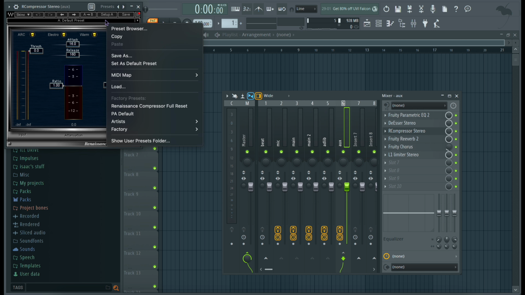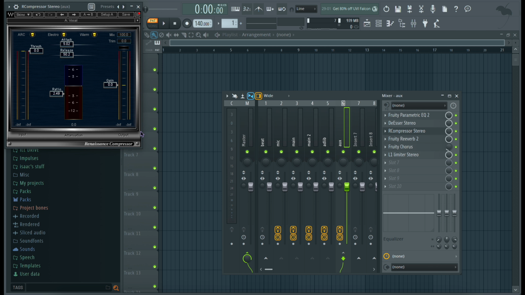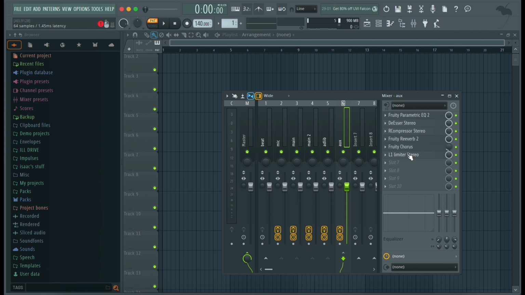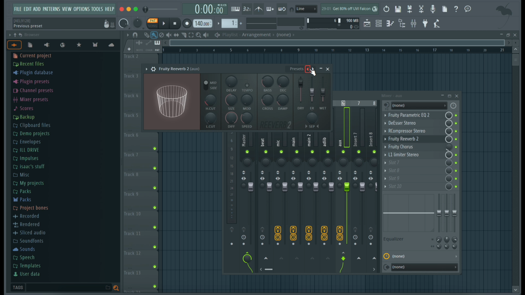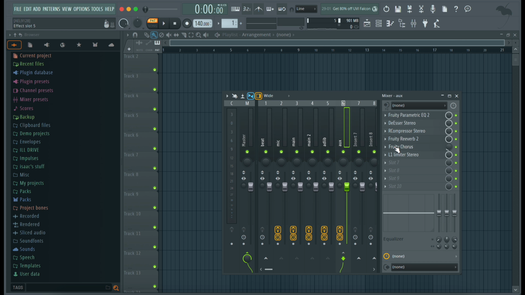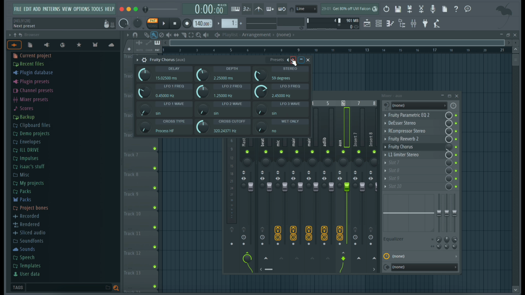Next, I just got the R compressor, and I like to use the vocal preset whenever I'm working on vocals. And I just change it to opto, and I just adjust some of the settings so it'll be nice when I'm recording. Also got the reverb, and I just use Small Studio, and I bring the wet down so it's not overpowering the vocals. And usually I bring the decay up according to the BPM, but I'm just setting it up quick here for this video.